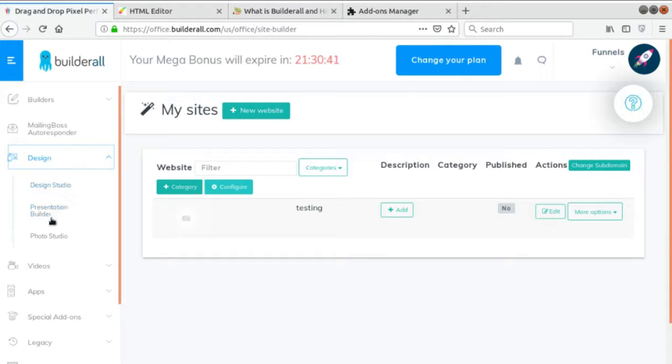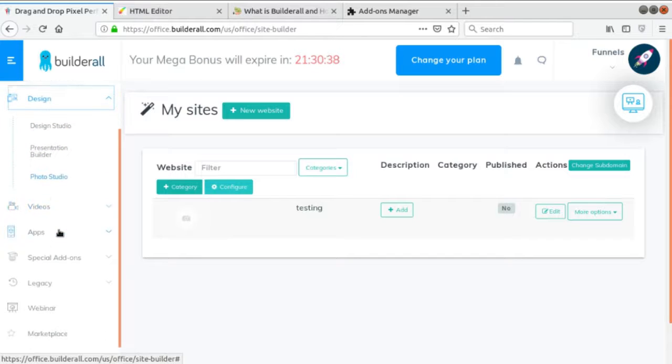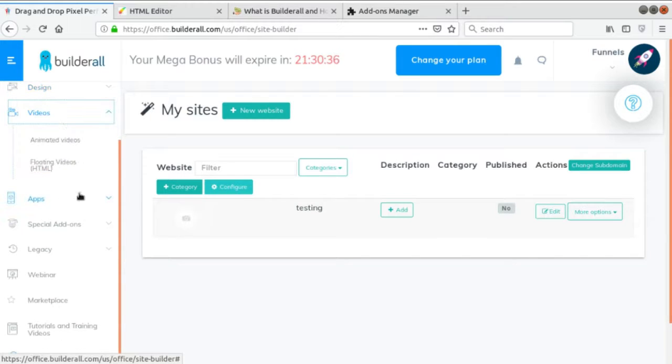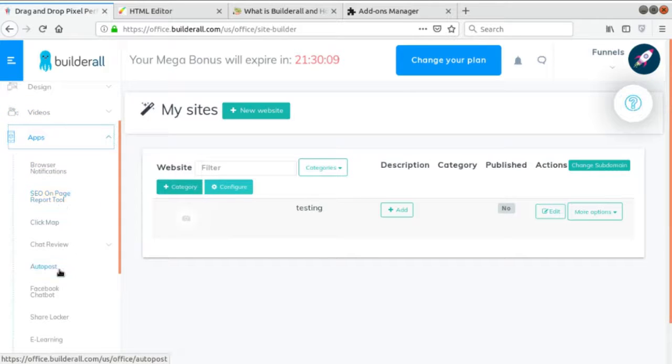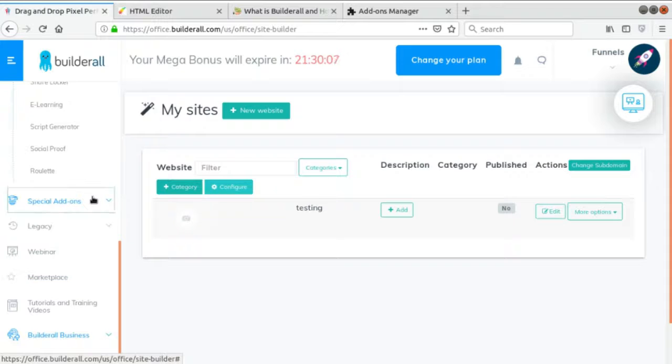Design tools, where you design graphics and things like that. They even have video tools where you can animate your videos, and an HTML video player, so you can embed your video on any of your websites. If you choose Builderall, you do not need any other SaaS service or software, any other tools. They have all kinds of tools. I think that's one of the advantages of Builderall.